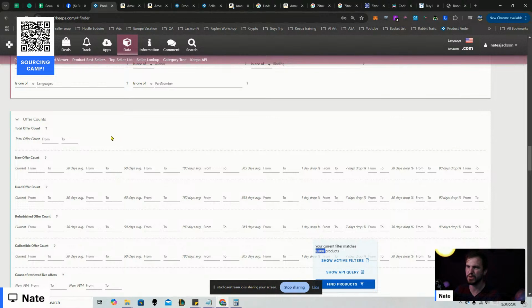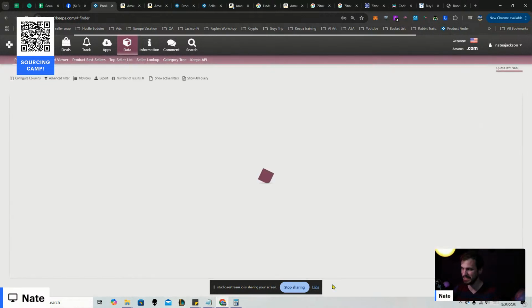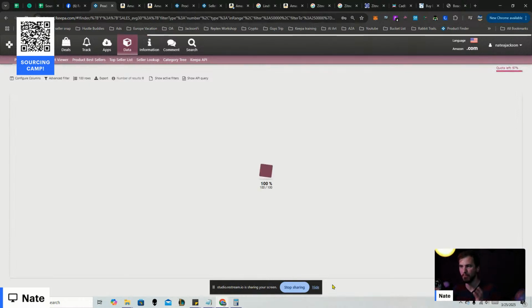I want to do the offer count. I'm going to change this, okay? I want it to have at least 2 people on it, because this is going to negate almost all of those stupid private label listings. And now we're at 650. That is a very manageable chunk. Most of these things should be fine.